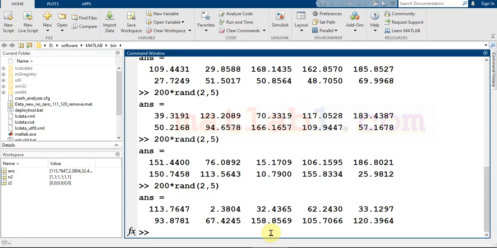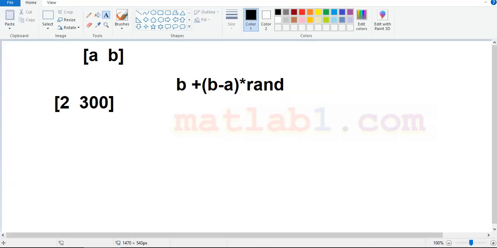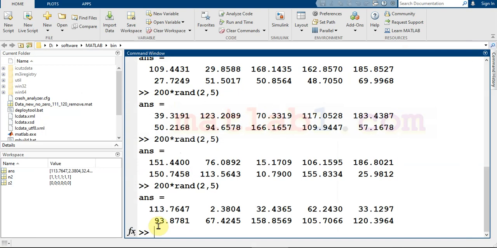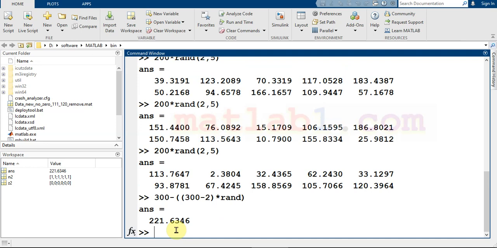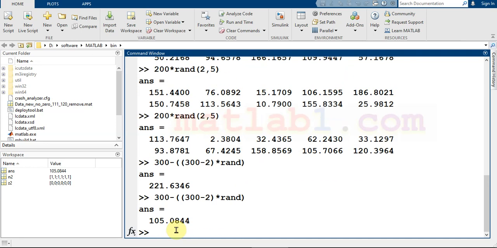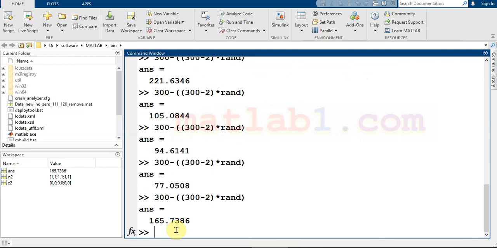It is very simple. Let me run this example for you. 2 plus 300 minus 2 times rand. As you see here, the number is between 2 and 300.